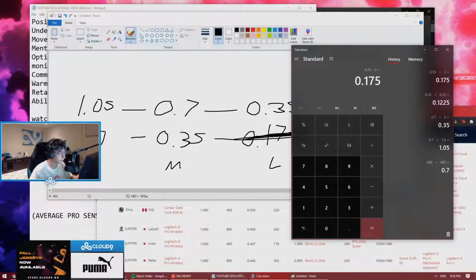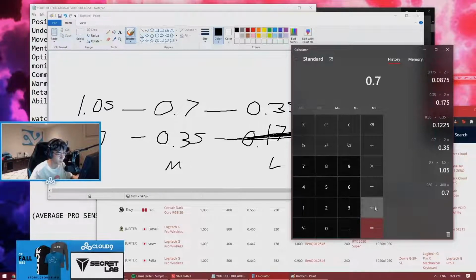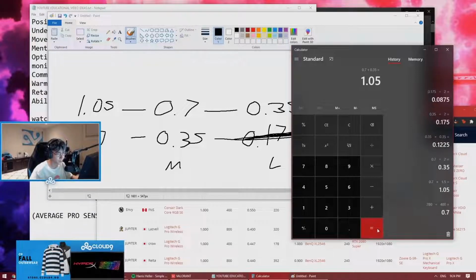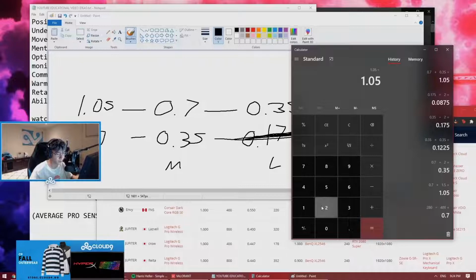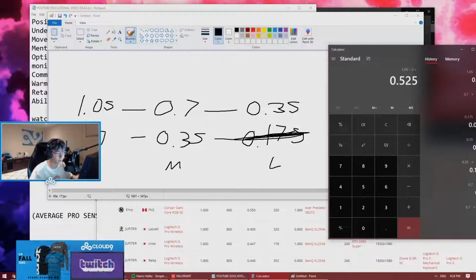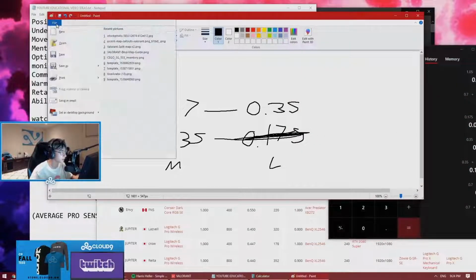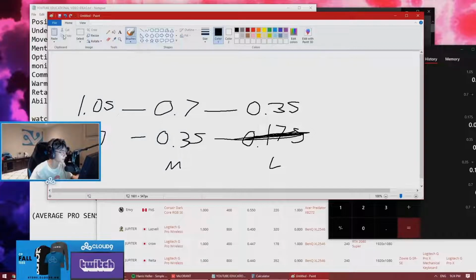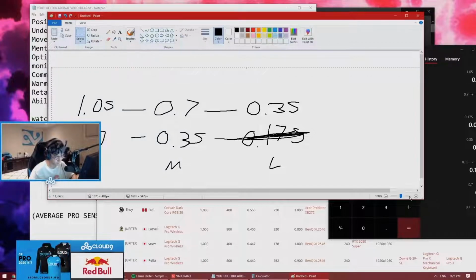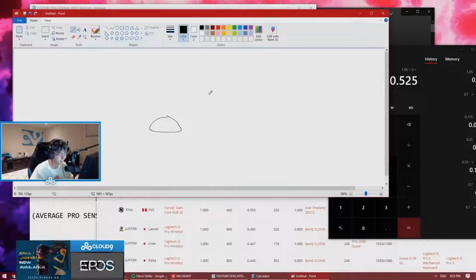So what you do is 0.7 plus 0.35, and then you get that, you divide this by 2. Now you get a new middle. So let me just, how do I clear real quick? I'll just delete. Does that work? Yeah, it does. So now we have a new middle. So our middle is 0.